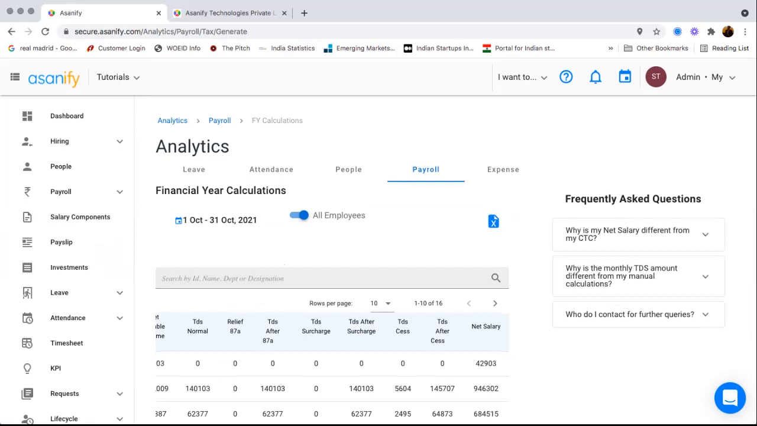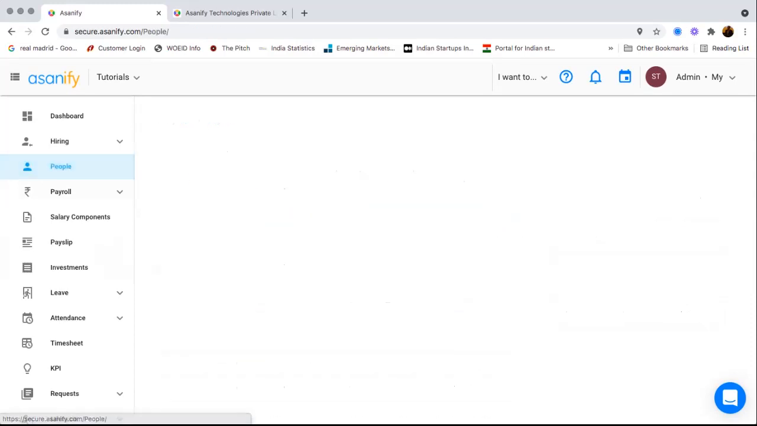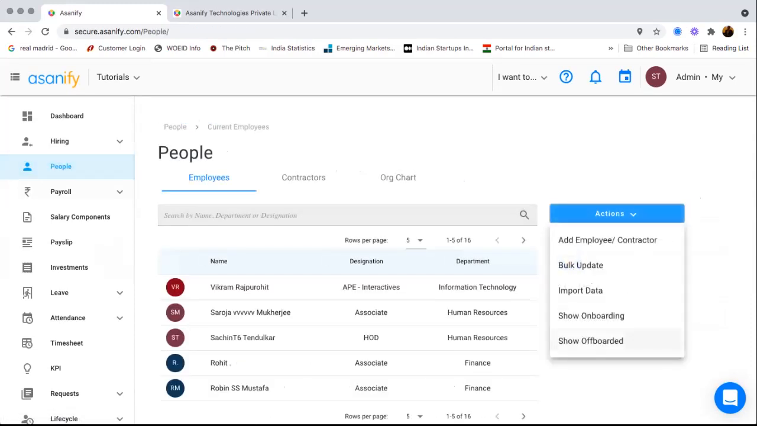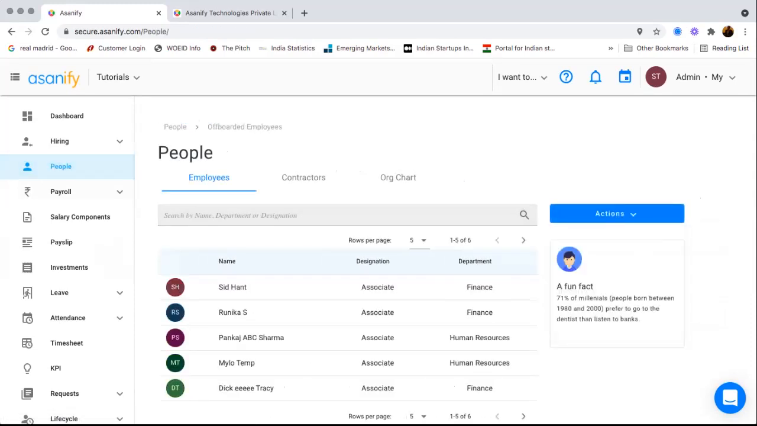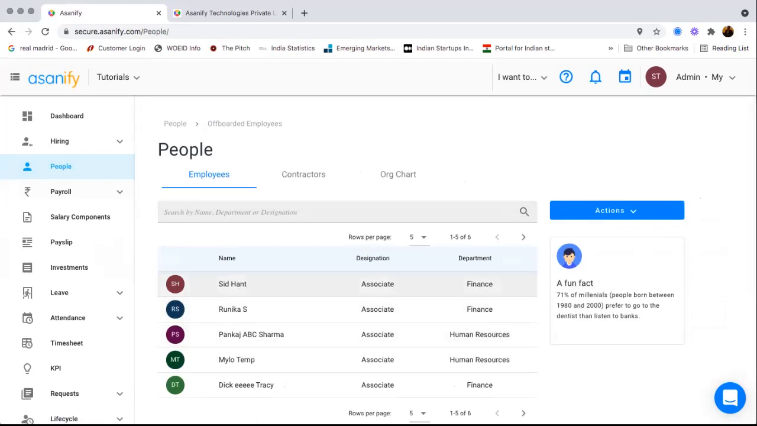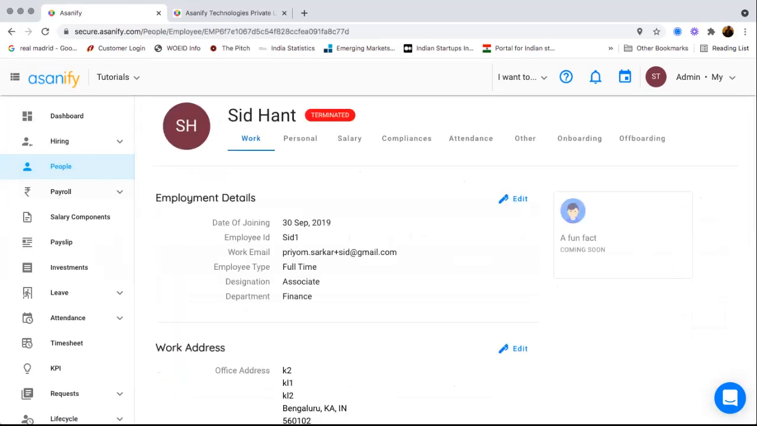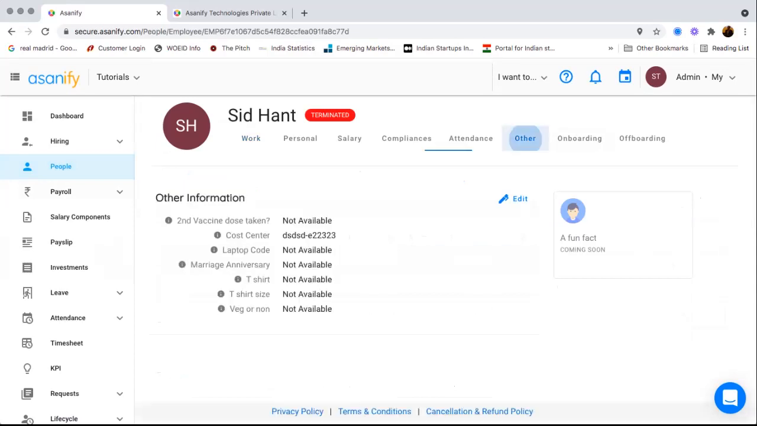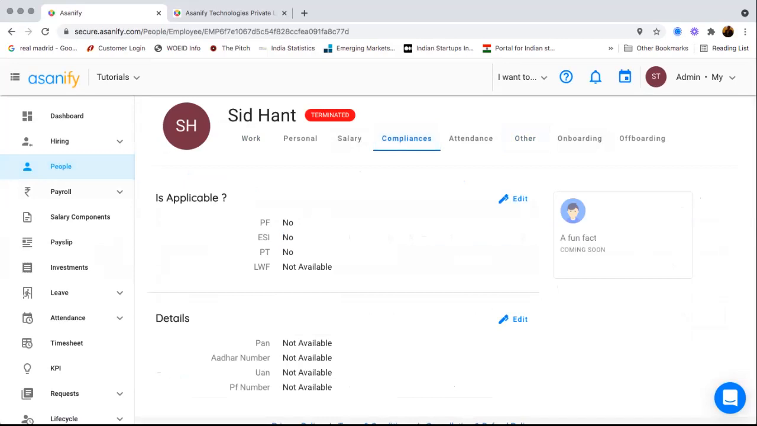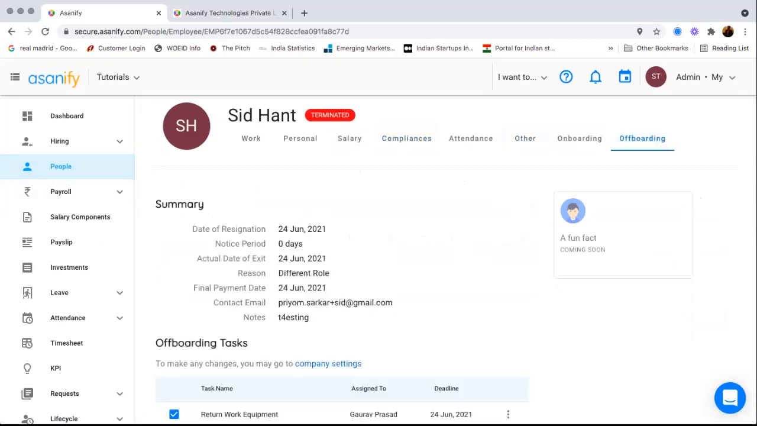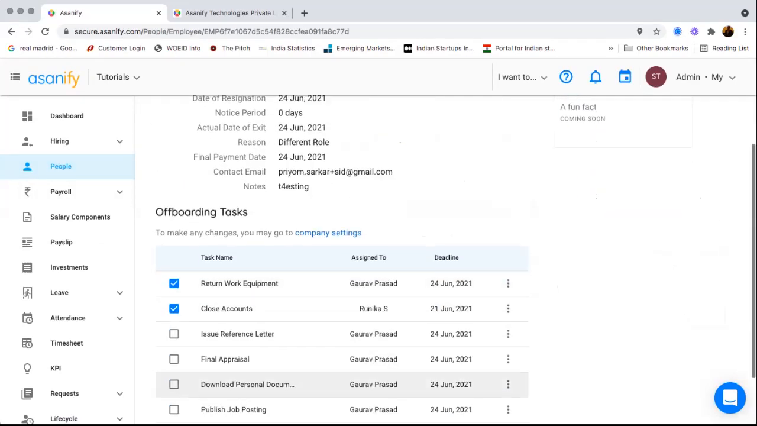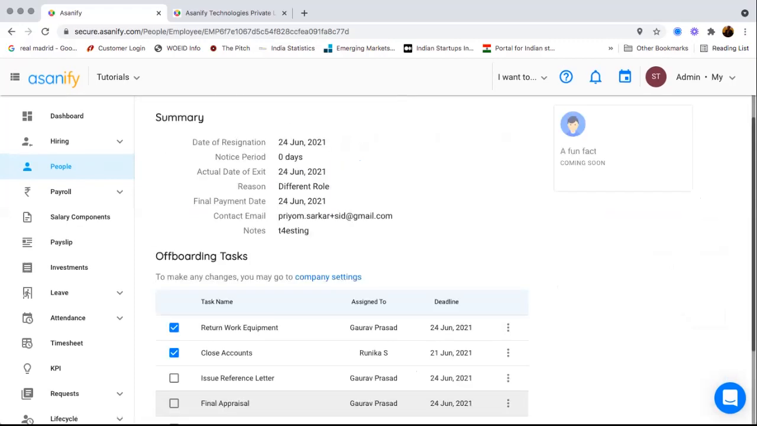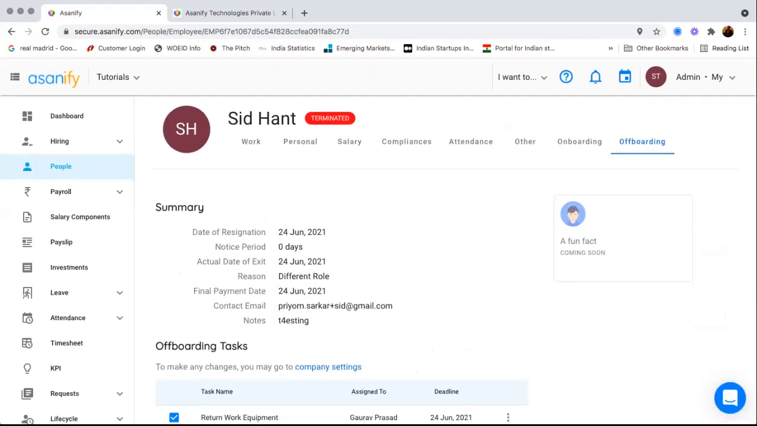We are an end-to-end solution, hire to retire system. In fact, the retirement part, I will just finish what I was showing. There's a show offboarded section where you can see the people who have been offboarded, and you can just track all their information: what is the status, what are the details about the person, when has that person resigned, what are the reasons, what is the status of each of the tasks that was given for the offboarded people, etc. Right? So that's about it.